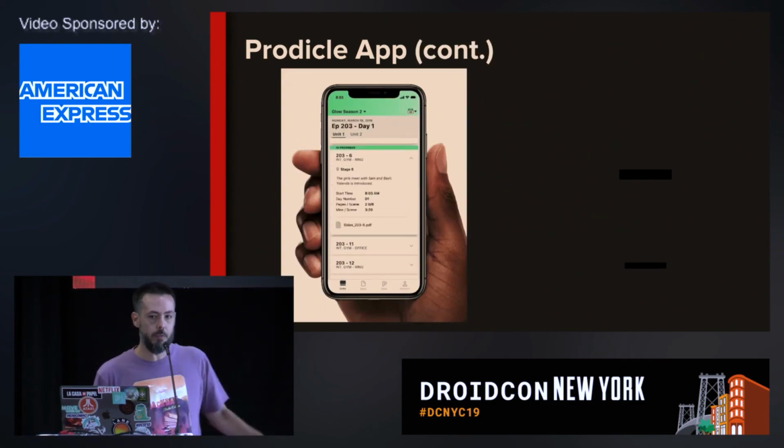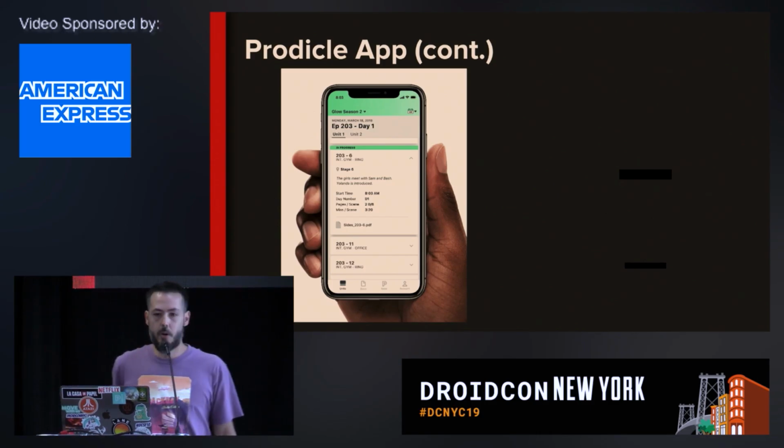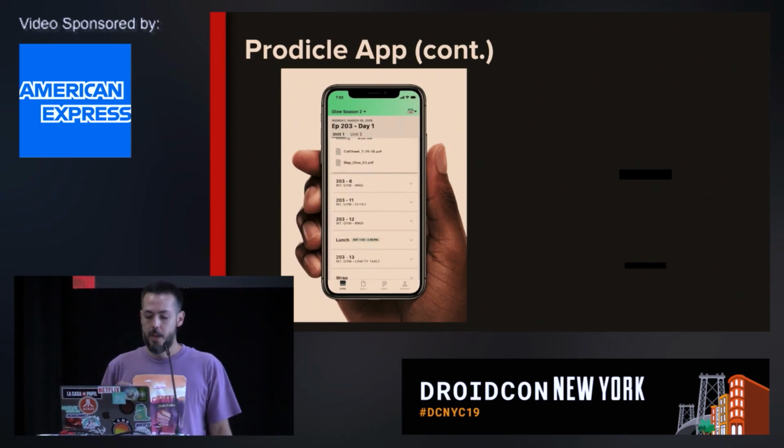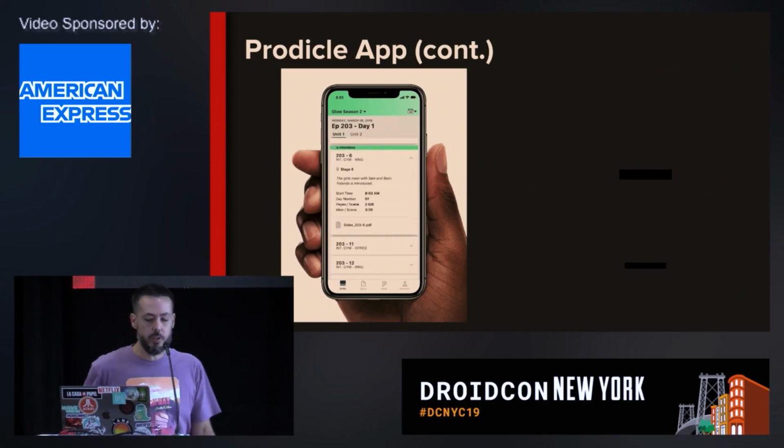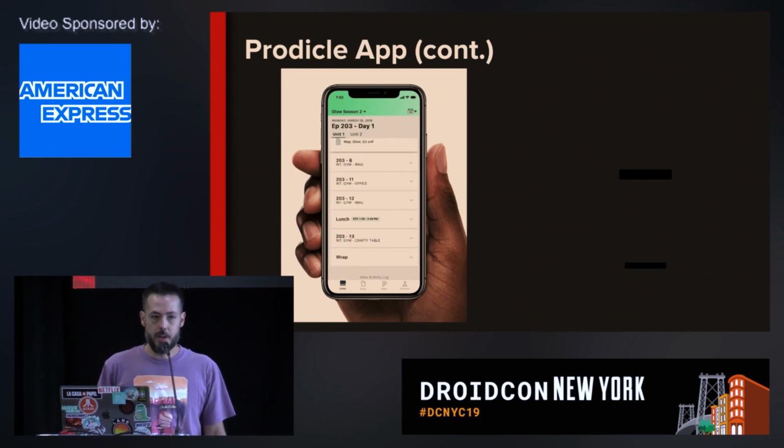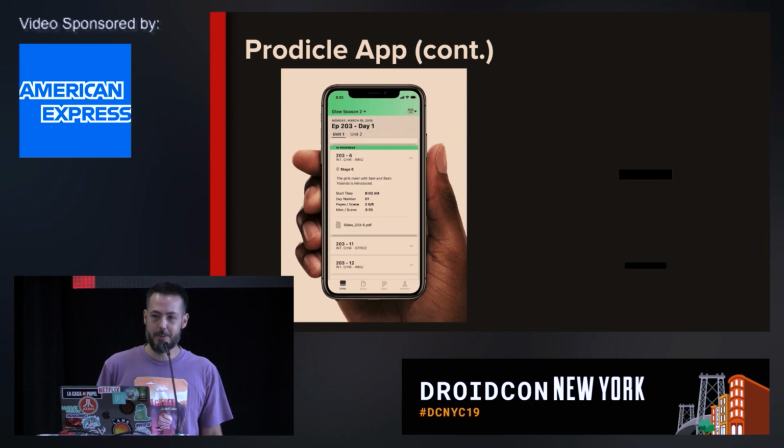So this is a sneak peek of the app. This is our iOS app running. If you see at the top, we have a project selector, which is Glow Season 2. Anybody here watched Glow? No? Okay, cool. So we just released Season 2.